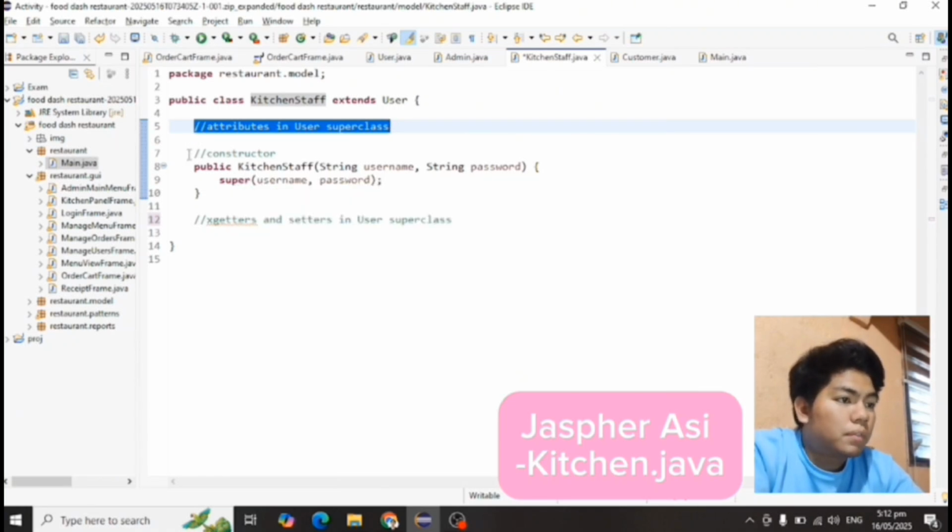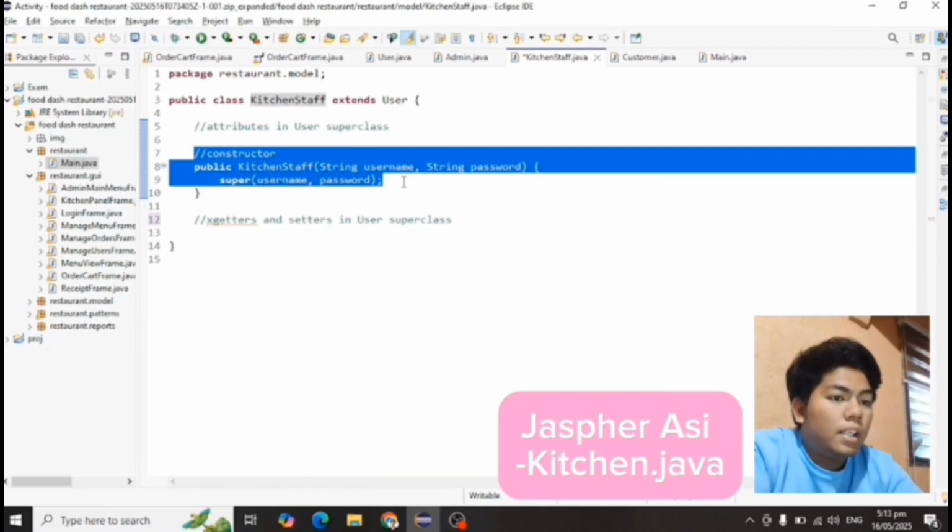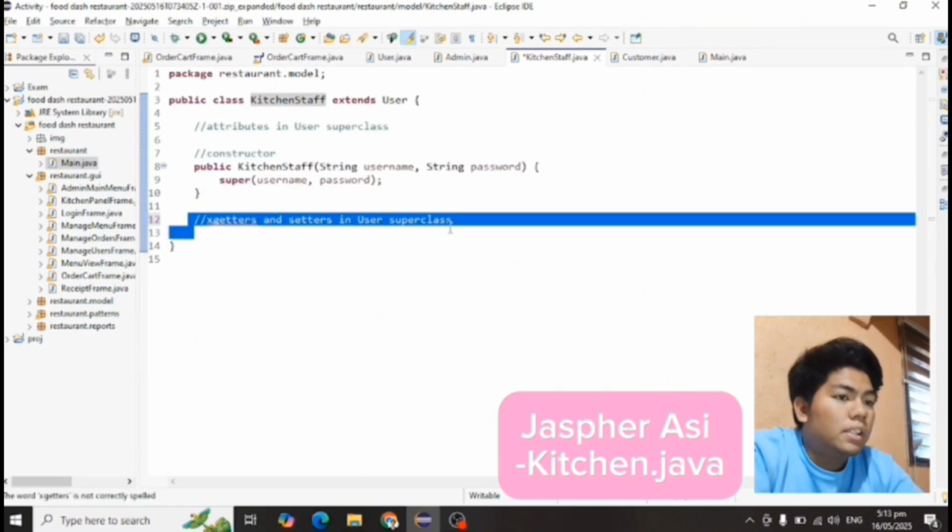Attributes: they are already declared in the superclass User. Public KitchenStaff(String username, String password) uses super to call the User class constructor and initialize the username and password. The getters and setters also come from the superclass.